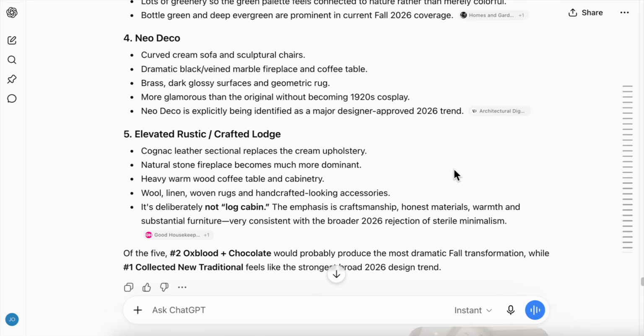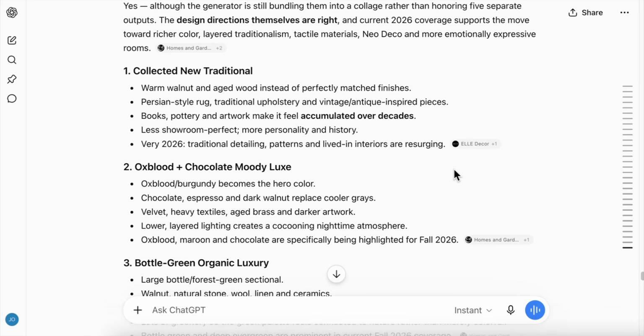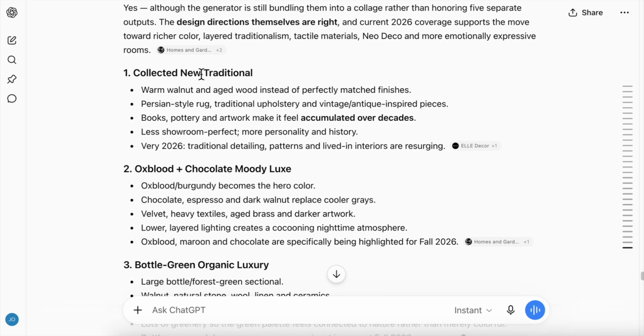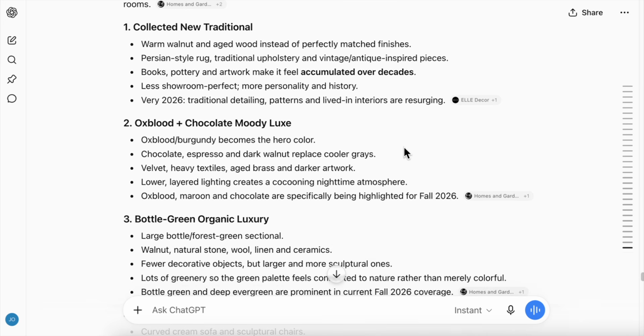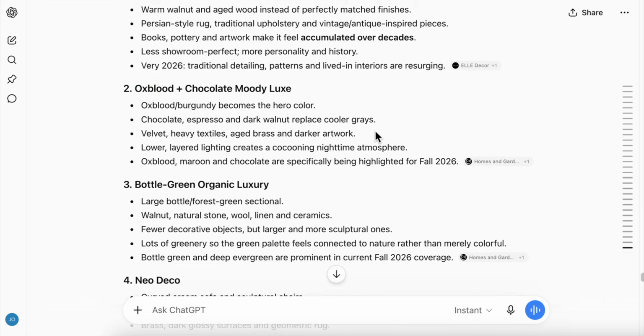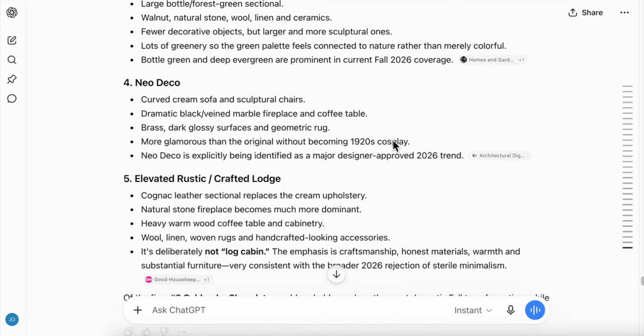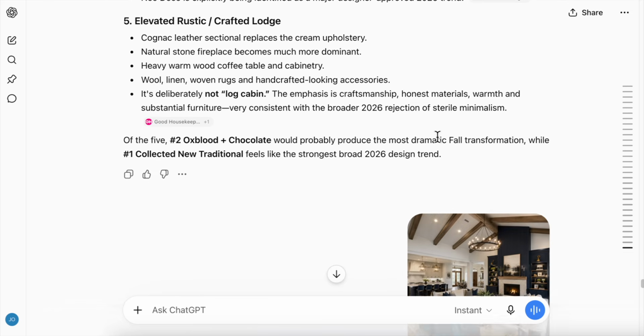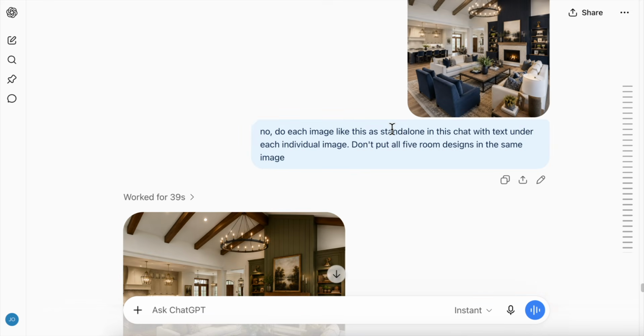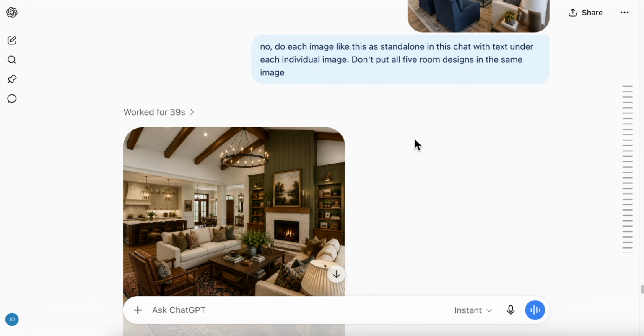All right, so there we've got, these are our sort of 5 collected new traditional. I don't even know what that really means. It might just be making stuff up. I probably believe that the colors are correct, but then these colors are always popular for living rooms. Rustic, crafted lodge. I don't know, has that ever gone out? It's kind of like one of those timeless designs, right? So I take any of the trending stuff with a grain of salt, big time.